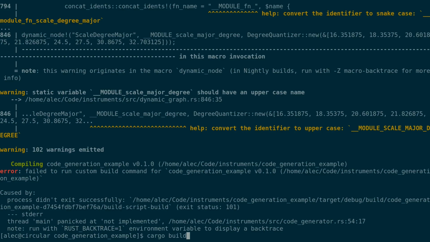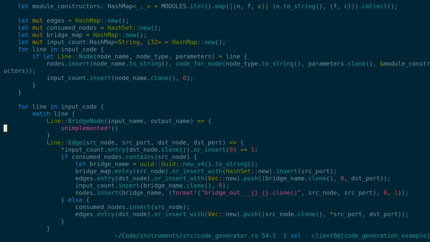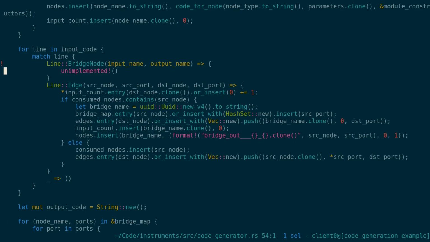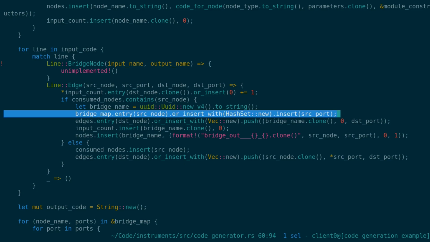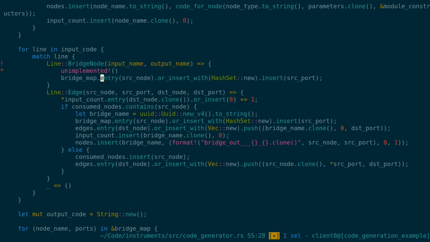Not implemented. Oh, I don't have explicit bridges in my code generator. Let's see, maybe that's quick to do. I forgot that I hadn't actually finished that part. I think this is going to be relatively fast to make, because I have a bridge name already. I need to put something in the map. Don't need to have any edges.